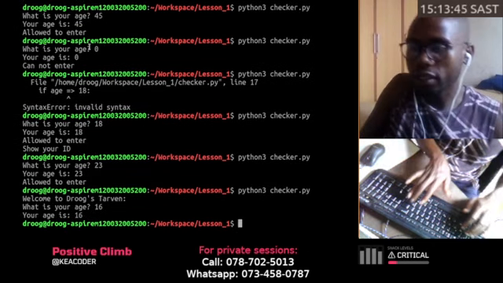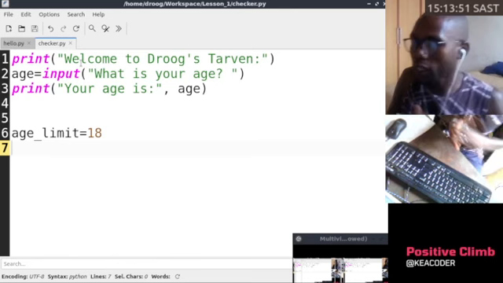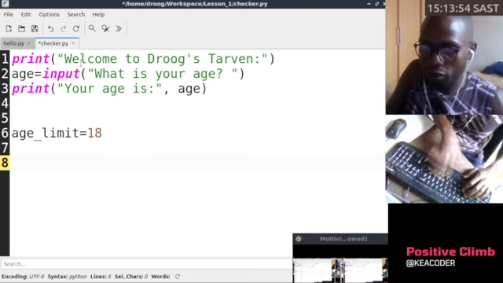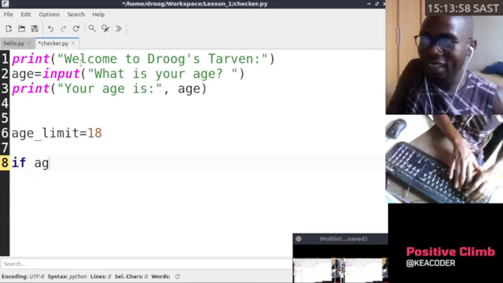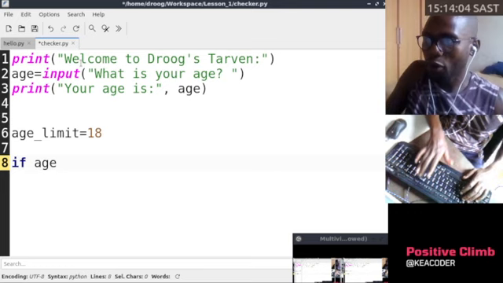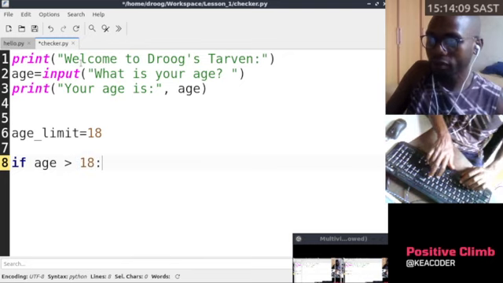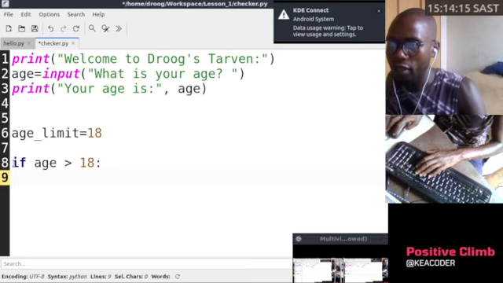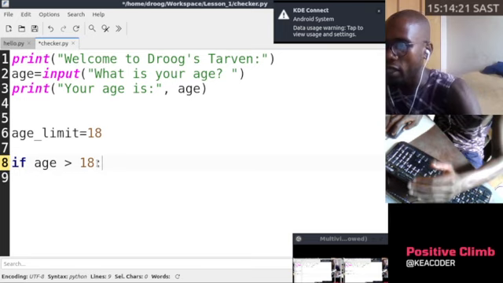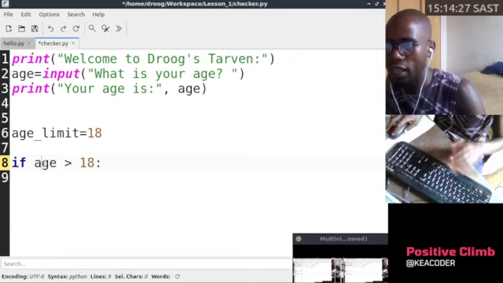Your age is 16. So now you can only enter if you're above 18. So we need to check: if age is greater than 18. This is a condition again. What happens if the condition is met, or the condition is true? Is age greater than 18?